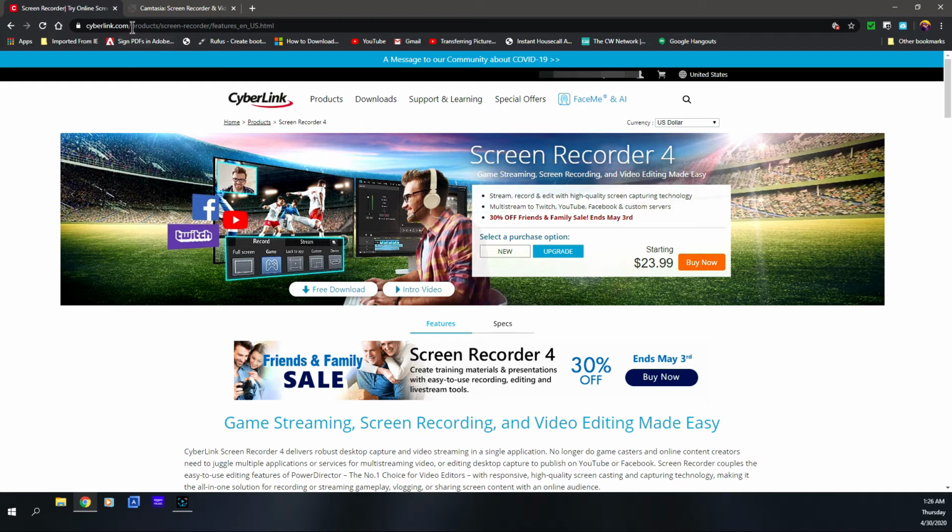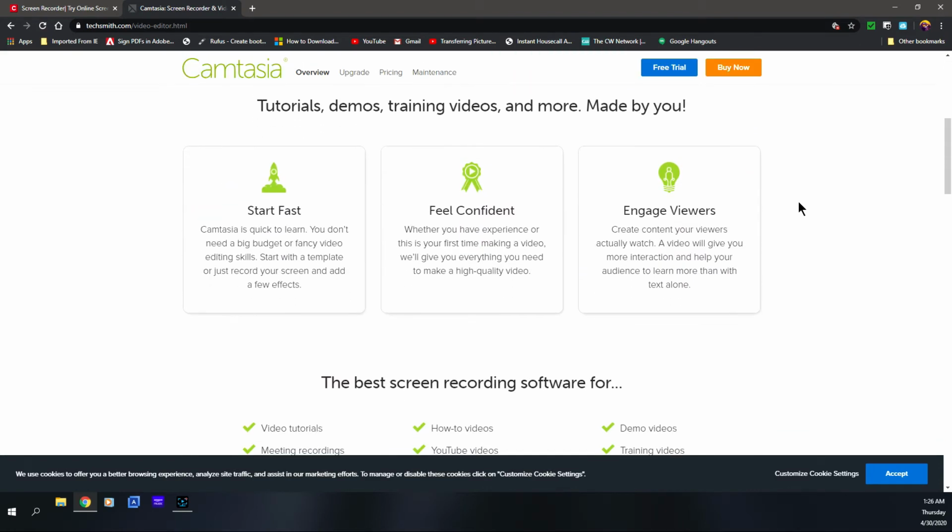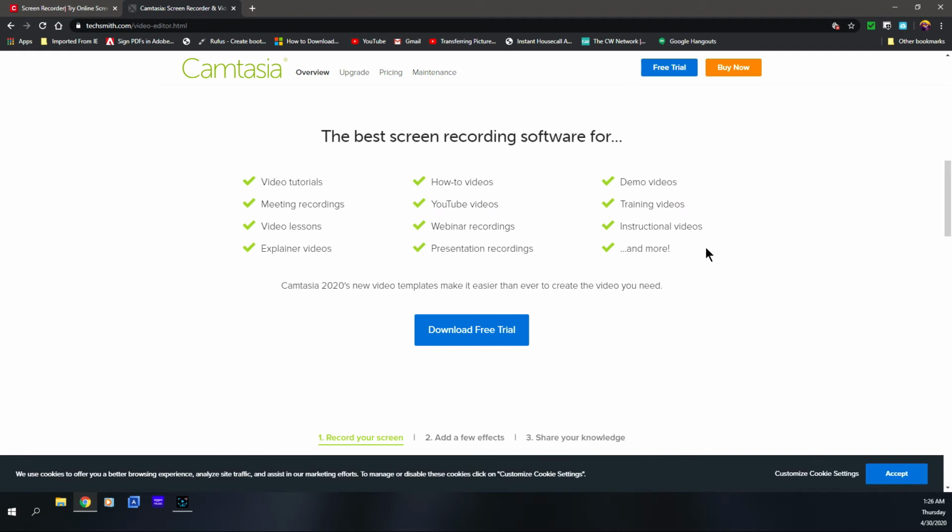The next screen recorder that I'm going to show you is Camtasia. Camtasia is another popular one. It's probably more popular than CyberLink, and there are a lot of YouTubers that use it due to the fact that it's a little more flexible. It has a lot more features built into it, but it's also a very well put together screen recorder. But it does a lot more. It's good for tutorials, demos, training videos, and more.